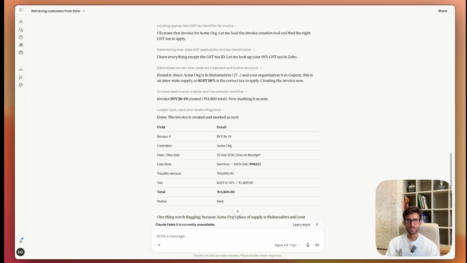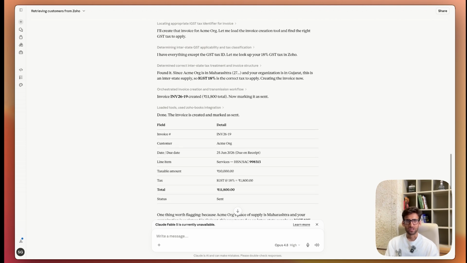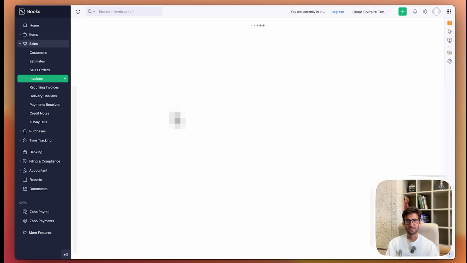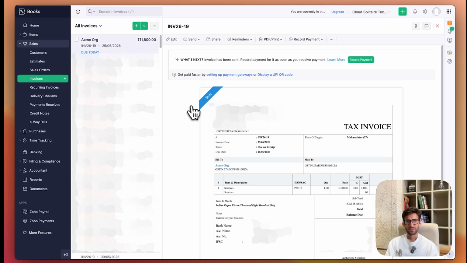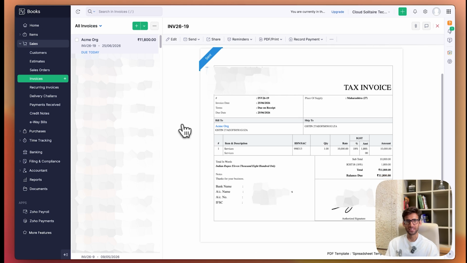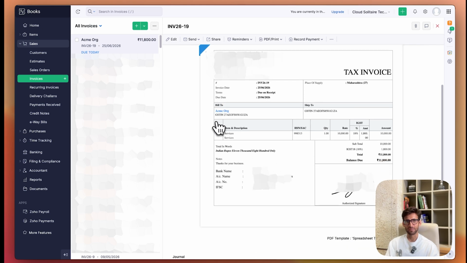So it was able to create the invoice, and because Acme Org and my org are in different states, it was able to figure out that it needs to apply interstate GST. Now let's go to Zoho and check whether the invoice is actually created. And here I can see that invoice 2619 against Acme Org has been created for 10,000 INR and 18% GST.